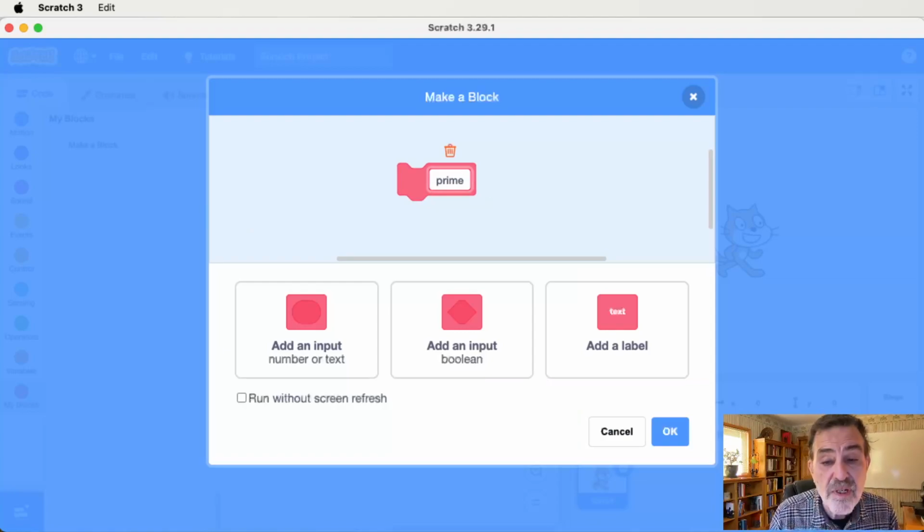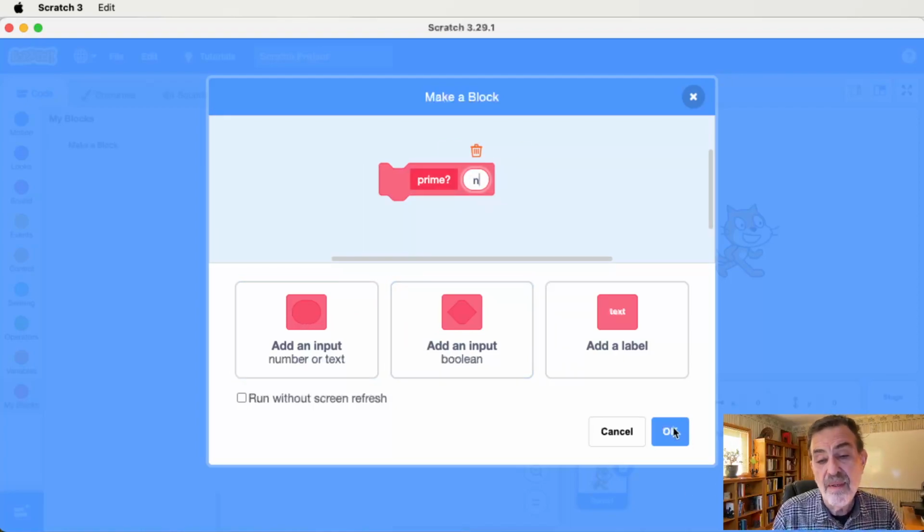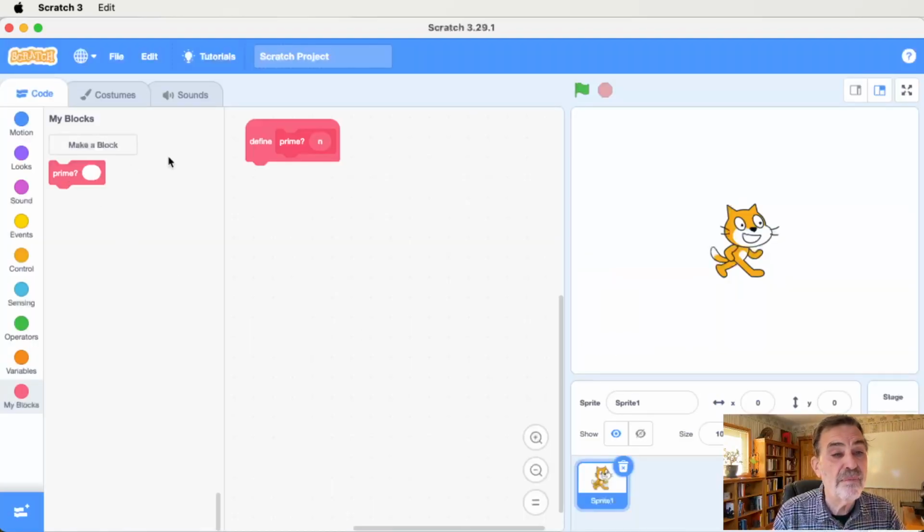And Scratch is pretty generous about how it lets you name things. I'll put prime with a question mark to remind me that this thing is for asking if a number is prime or not. And the number that I'm going to test, I'll call n. So there's the custom block, and now I'll get to define the thing.